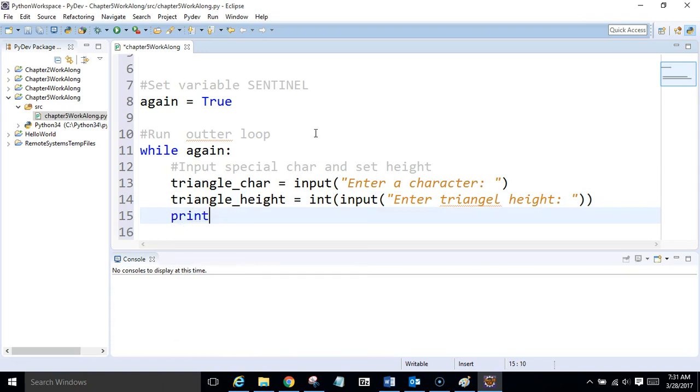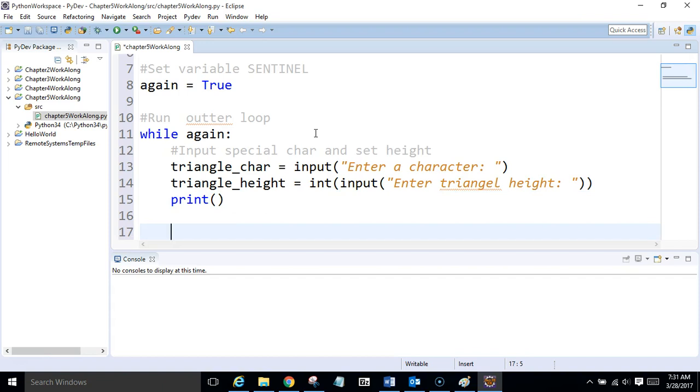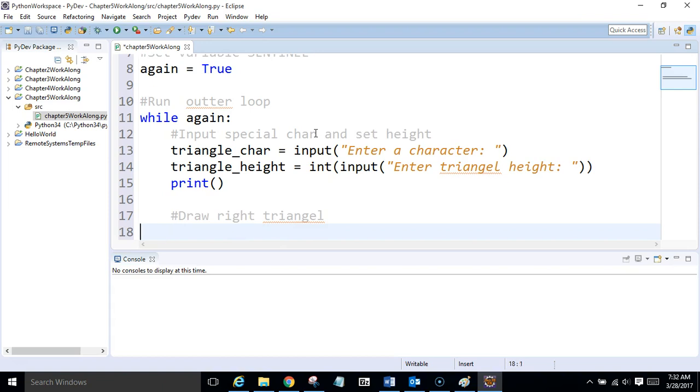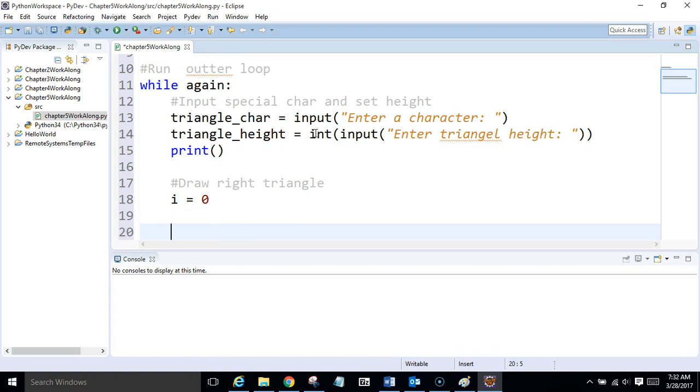Then we're going to throw a print line in there, open and closing paren, just to add a space. Now let's put in another pound sign, and we're going to say draw right triangle. And this is going to first set our I value. Remember from our diagram we had an I value. Set our I value to 0 so that we can start our loop. And then here's where we start our first version of our inner loop.